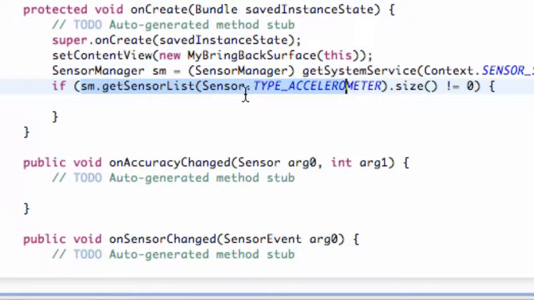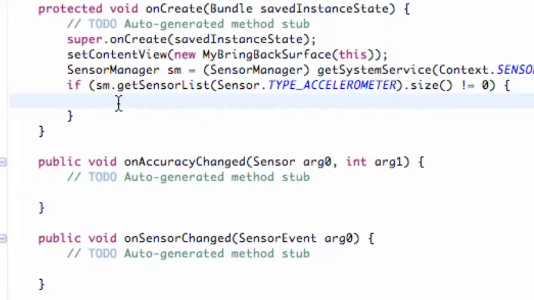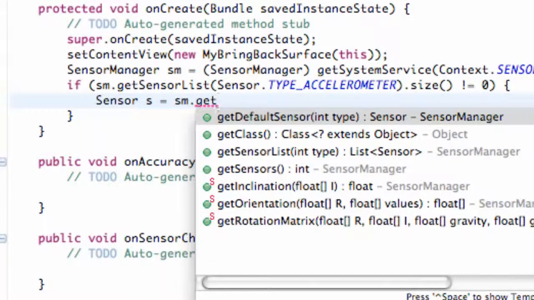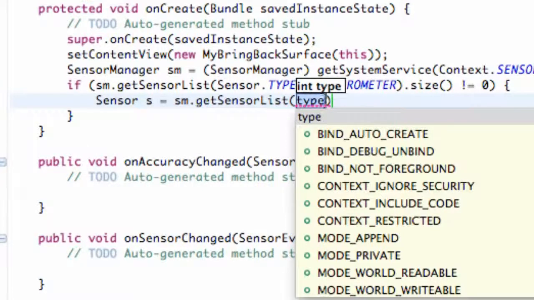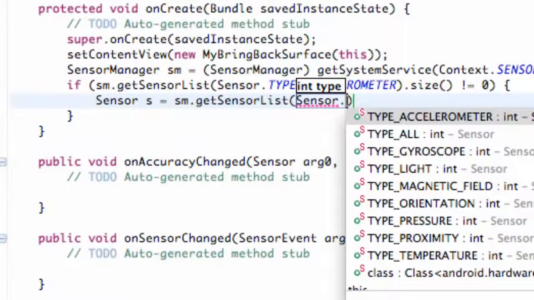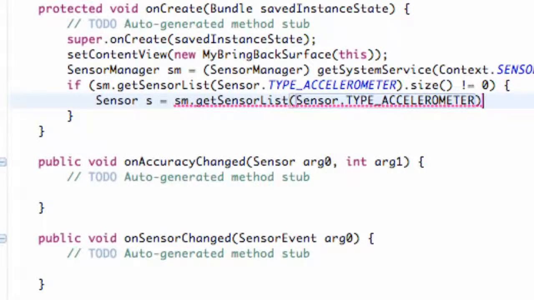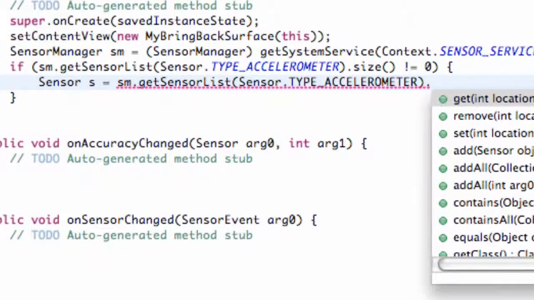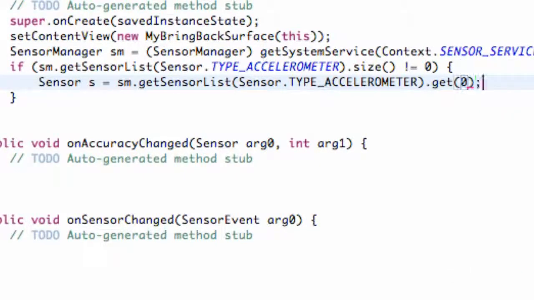So now basically we've checked from our system manager if the accelerometer exists, and if it does, we're going to set up a sensor. So we set up our sensor, and we're going to call this sensor S, something like that. What we're going to set this equal to is refer to our manager that we set up, so sm dot, again, getSensorList, and within the type, again, we're just going to say Sensor.TYPE_ACCELEROMETER again, and this time instead of saying the size, we're just going to say get. And as you can see, it takes an int location, so we're just going to say 0 here, and that's fine. Kind of setting up our initial spot.